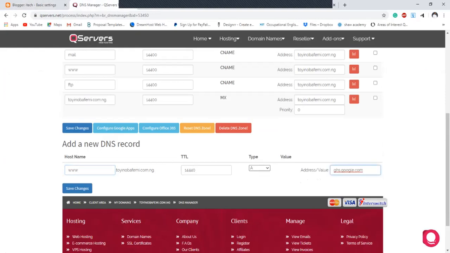Now you change this A file. It's a CNAME file, so you change it to CNAME. This is the time it will take to propagate. Just put it at 300. 300 is about 5 minutes, so it will take about 5 minutes for it to propagate. Then you save. I wouldn't save it because I'm not using it actually, but you save it. When you are done saving it, that's the first one.